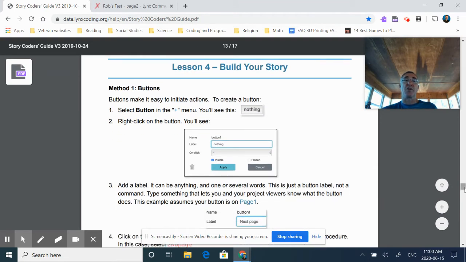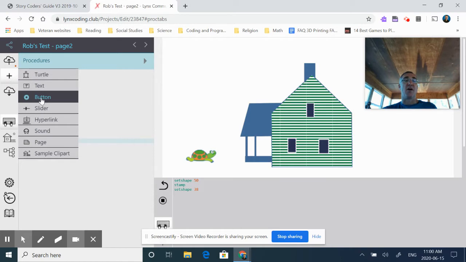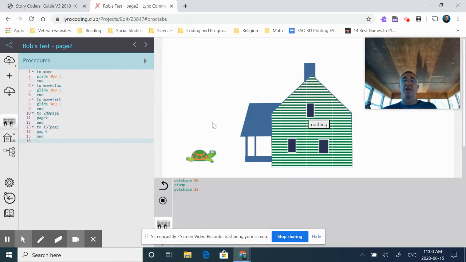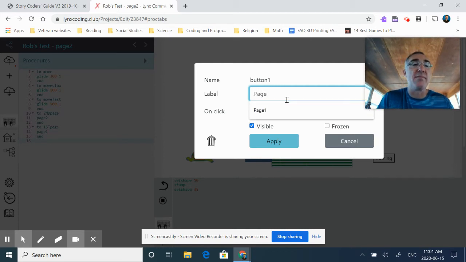The next thing we're going to do is create a button. So for that button, again, I'm going to go to my plus symbol. On this one, I'm going to hit button. And you'll notice I got this little box called nothing. So I'm going to right click on it, and it brings this up for me. Let's change that label to page 1.